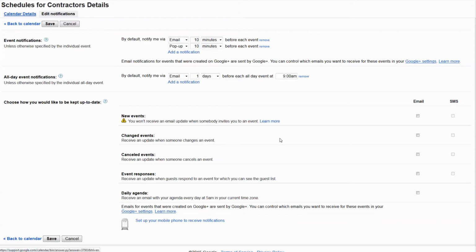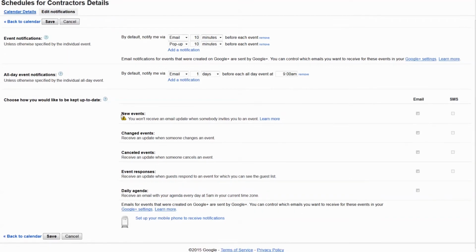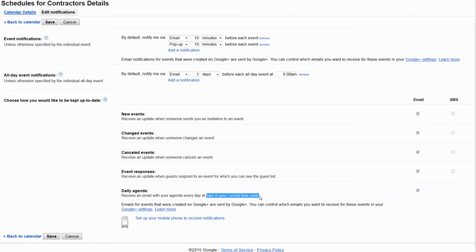If Yolanda wants to be notified immediately when an event is created in the calendar, she can opt for that here in New Events. The same notification options are available if she wants to know that something has changed in the event, the event was canceled, or other guests have responded to the event. Under this last option here, Daily Agenda, Yolanda can opt to receive a complete summary of her agenda for the day, which arrives via email every day at 5 a.m. in her current time zone.